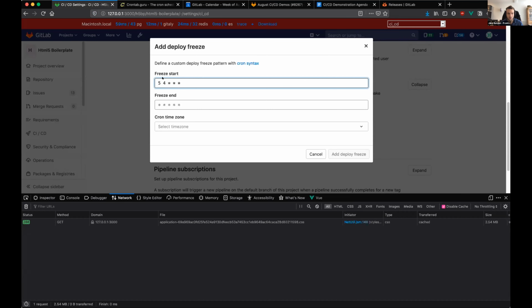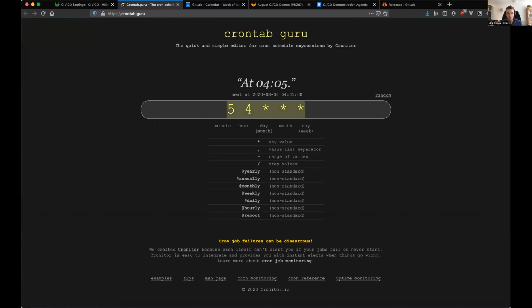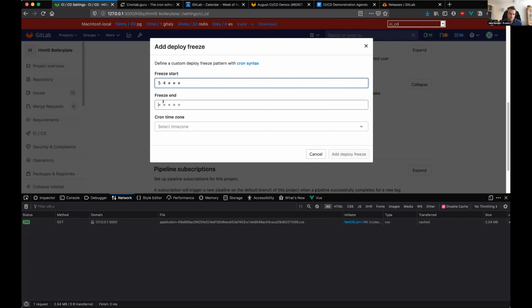And so we have a deploy freeze here that starts at the 5th minute of the 4th hour of any day of the week. So not a really useful deploy freeze syntax here, but just for demonstration. And then I'll have it start at the 5th minute and end at the 6th minute. So it's a 1 minute long deploy freeze period.